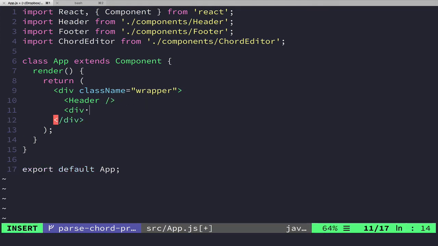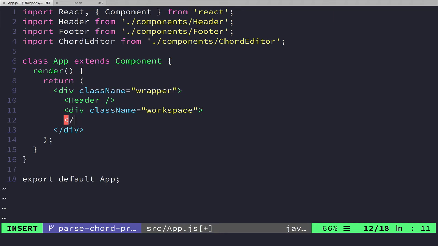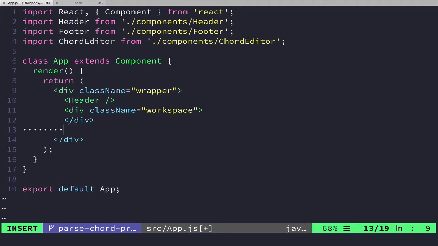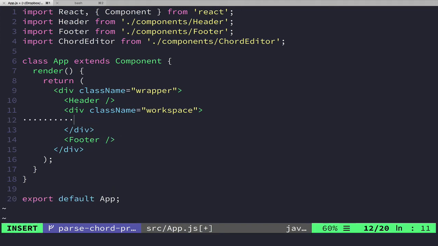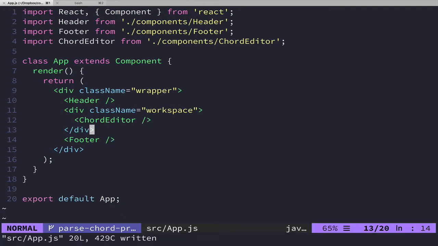The next thing we're going to do is create a workspace, which is where our editor is at. Then down at the bottom here, we're going to put a footer. And inside of workspace, we will add our chord editor. And that's about it. This is all our app needs right now. So we're going to reference our 3 subcomponents that we have yet to create and go from there.